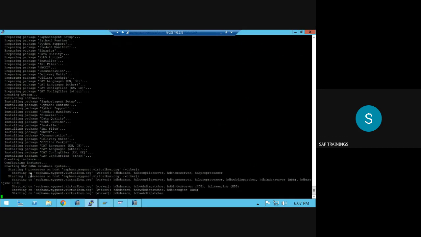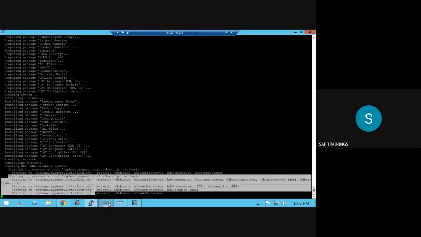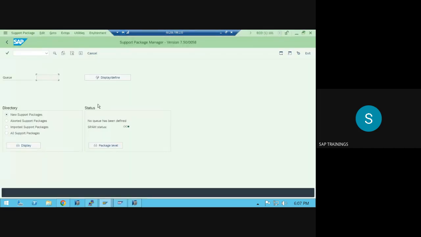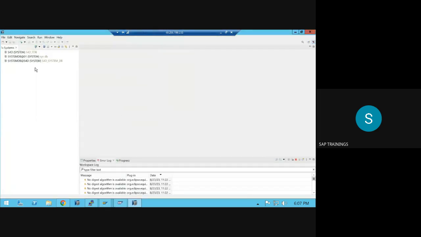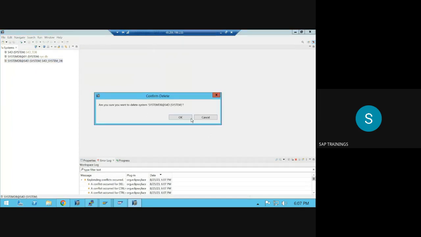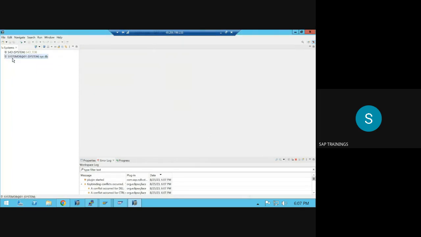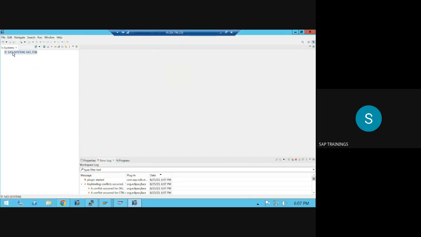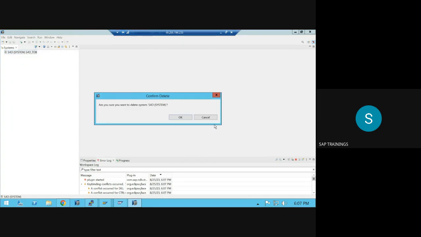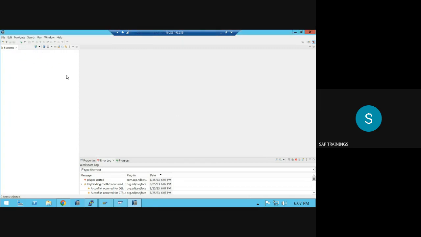Here the processes are getting installed and started. All the processes are getting started here. So you can see HANA Studio looks like this. Let me remove this. Why? Because we have to add the systems here. Same as at the SAP level, where we added systems, here also we have to add the systems.